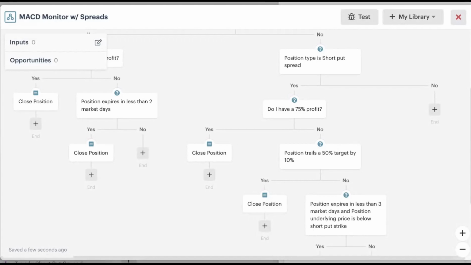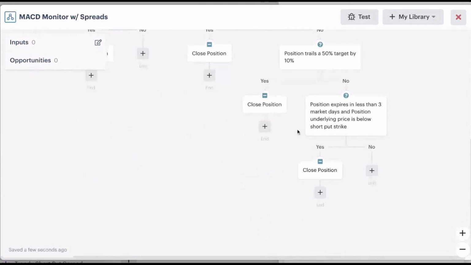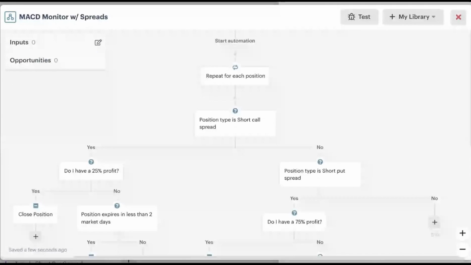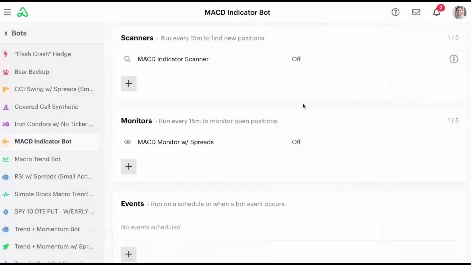You can also do things like checking to see how close you are to being deep in the money. So is my position just lightly touching underneath my short put strike, or am I $4 underneath the position? You can do a lot of different things even inside of this one simple management automation. And whenever you're good to go and you've met all of your criteria, just close out of this and go ahead and save this to your monitor list.